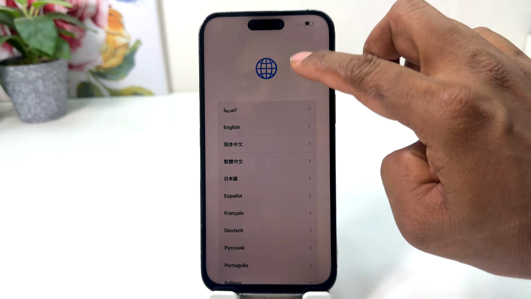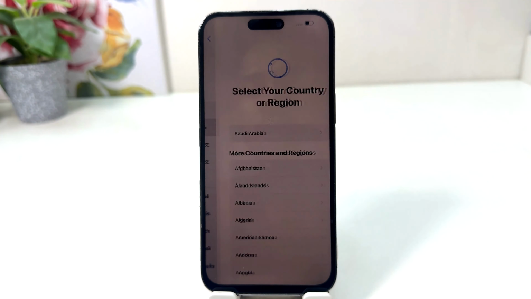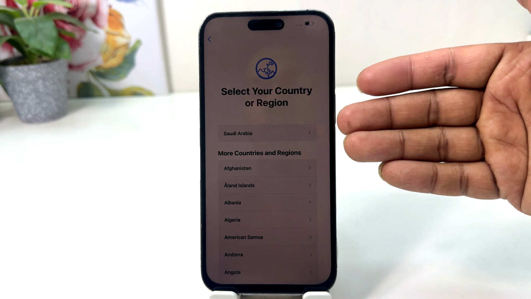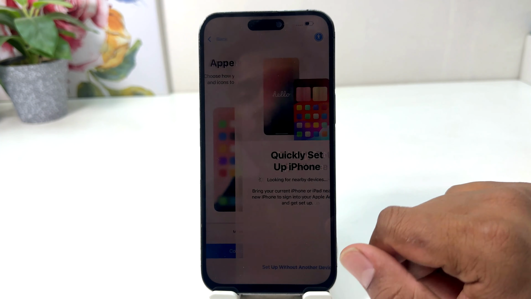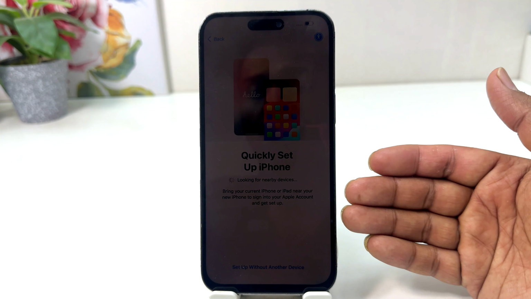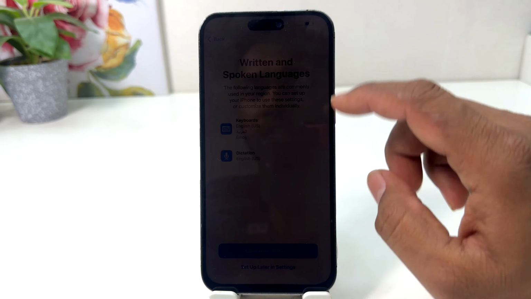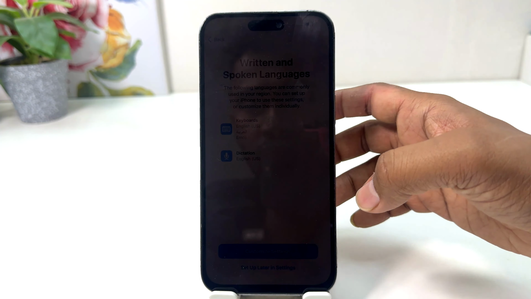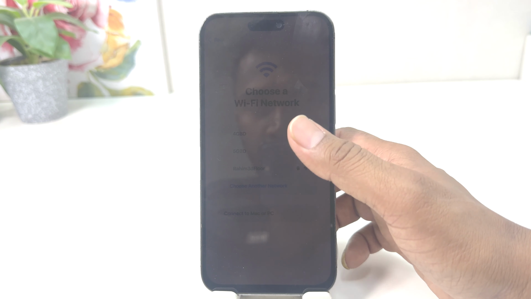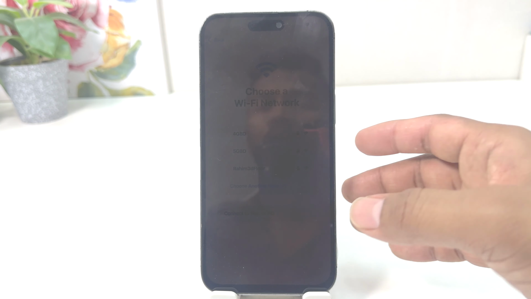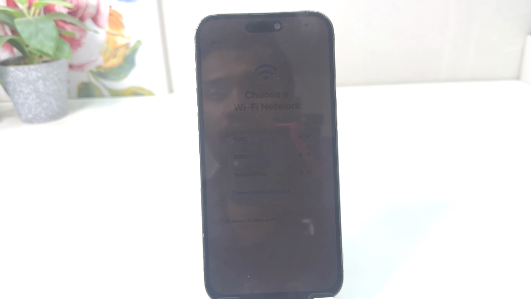You can choose any language you want. So I'm going to choose English here, and then select your country or region. You have to select your country or region, which is Saudi Arabia, and then I'm going to click Continue. Then it says Quick Start, set up iPhone, Set Up Without Another Device, and then you can see Set Up Later in Settings, and you can connect to your Wi-Fi and things. So this is how you can easily reset your iPhone if you would like to.